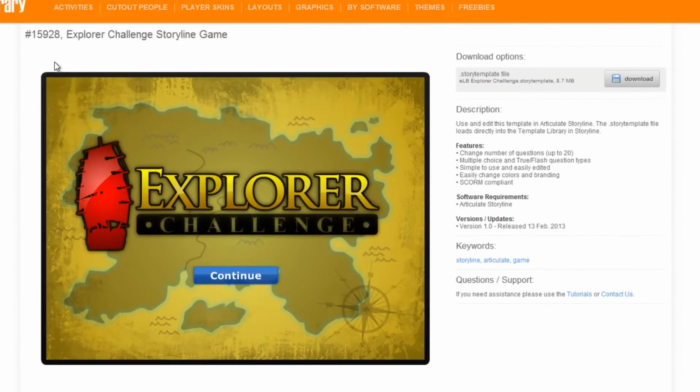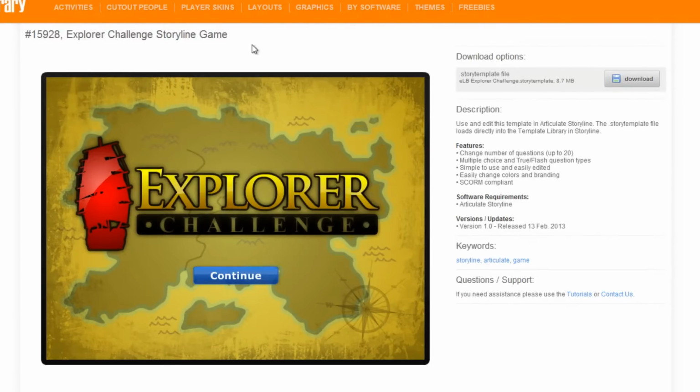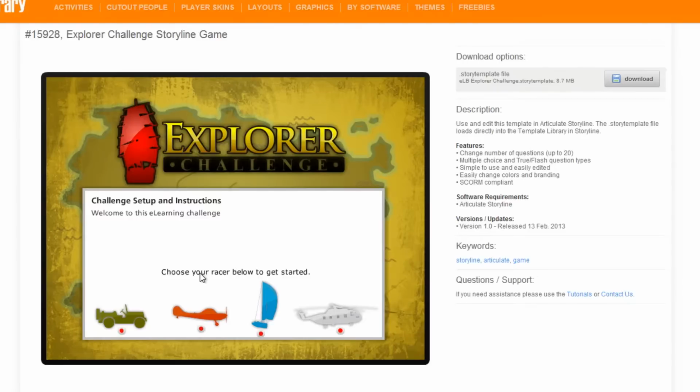But before we get into actually building it, I'm just going to walk you through how the learner will interact with it inside of a course. If you navigate to the activities and then Articulate Storyline is where you can find this template. At the very first, it gives us an introduction with the introduction page and a continue button. And then it gives us some instructions for the game, as well as allows us to pick an avatar that we want to use for the game.